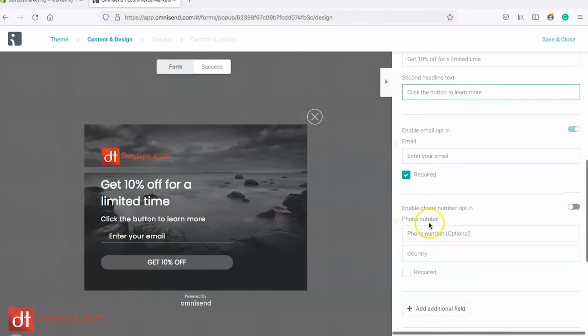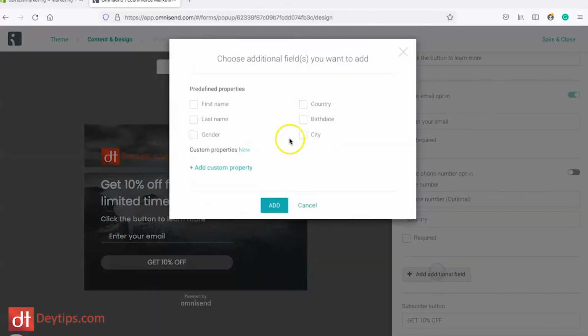You can also get people's number as well, and you can add a field if you like, and you can add a first name, and there's other things you can add as well: country, birth date, city, gender. Now, the one thing that you want to keep in mind is the more you require of your website visitors, the less likely they are to actually complete the form.